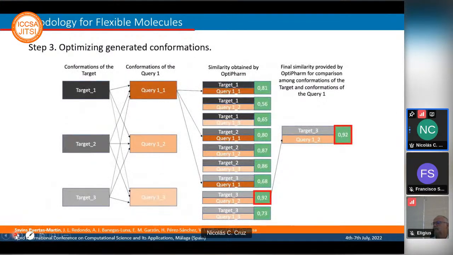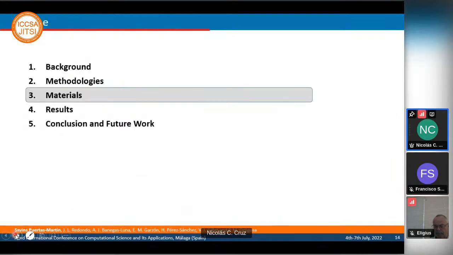When we already have all the conformations of the query and the target, we just apply the original method, the literature one, comparing and optimizing for each conformation of the target, all the conformations for all the queries. So in the end, in this toy sample, we get that the most similar one is, for the target, conformation number 3 of the target, or this is 1, this is 2, this is 3. I mean, for this conformation and the conformation of the query 1, number 2, we obtain that value. So this is the method.